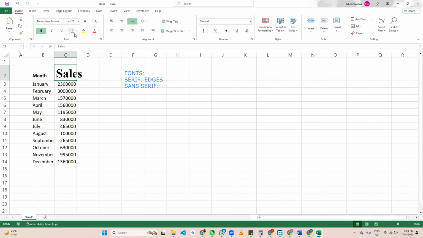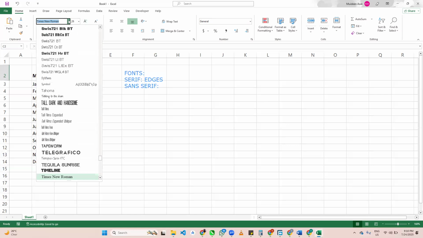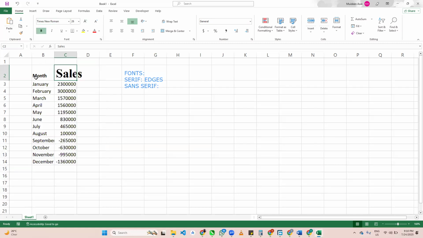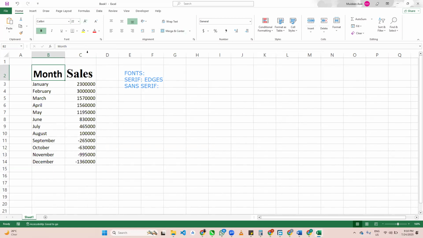The second one, which is sans serif, a very good example is Calibri. That's the only example I can quickly bring here. Go and check every other one that we have. This is Calibri. If I increase this font, you will see the difference. Can you see the difference? Sans serif means no serif, no edges. Do you understand? So that's the meaning of these two things.